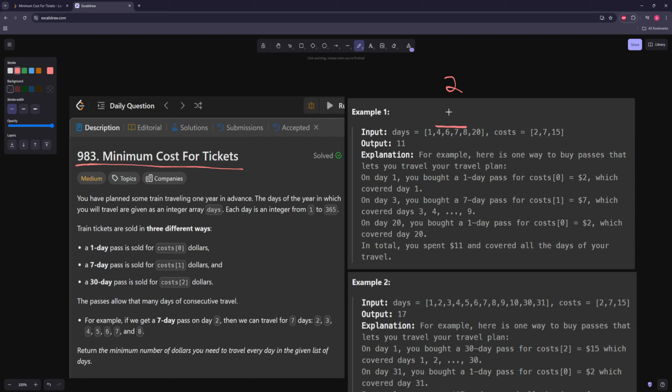So here this would be cost 7. Cost 2, and now we're at day 11, and once again we don't need to buy until day 20. On day 20 we only need to cover one more day, so we just get the cheapest one, which is this. So that's the cost there.